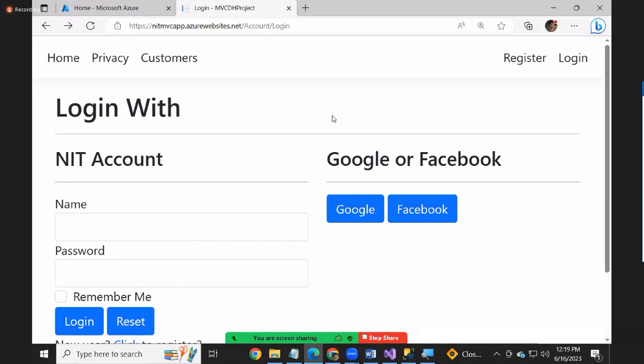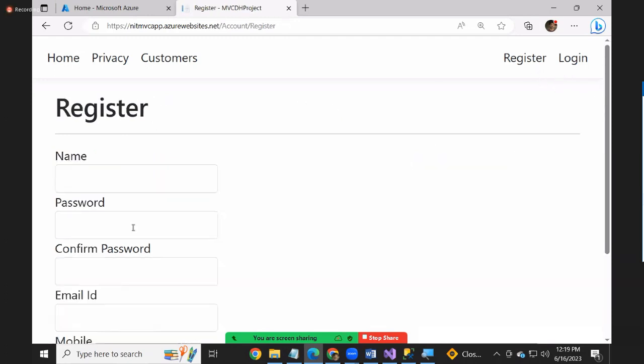So better what you guys will do is first go for hosting. Now you get a URL. Use these URLs in Facebook and Google. So that will be better. Okay. Now I cannot log in because there is no user account. Let's go to register and we'll register a new user.